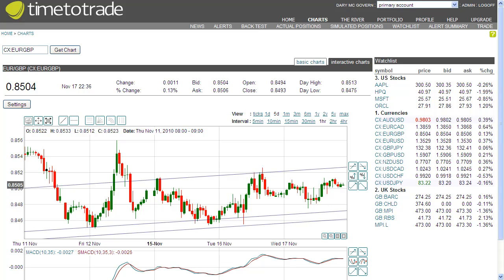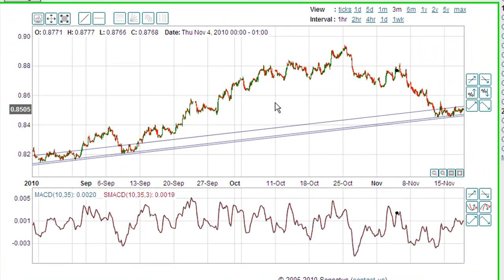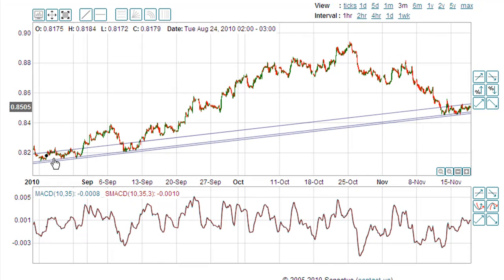Looking at the EURGBP, it looks like there is a channel forming. If we go back to a 3-month view, there's key levels of support and resistance that we're going to set up trades between.